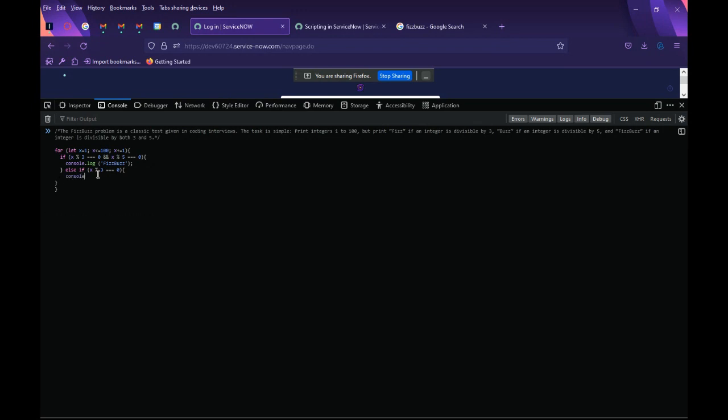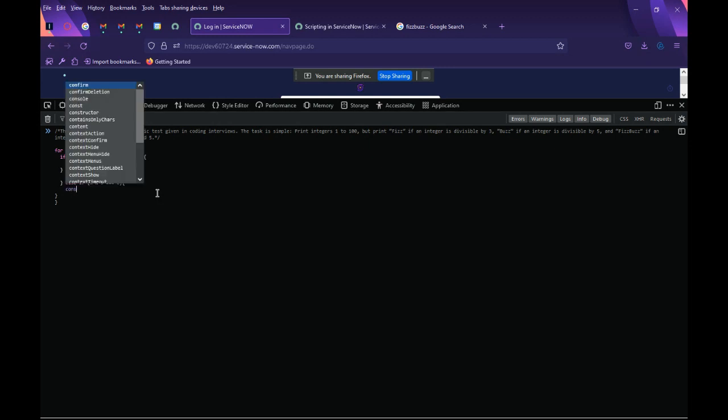console log fizz if it's only divisible by 3, and then the next one is else if x is divisible by 5, then we want it to log console log buzz.